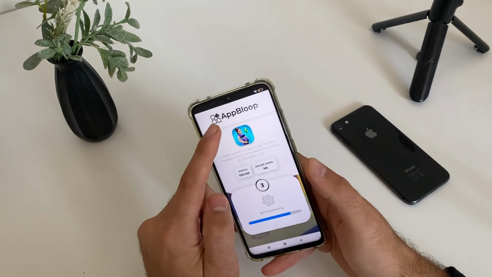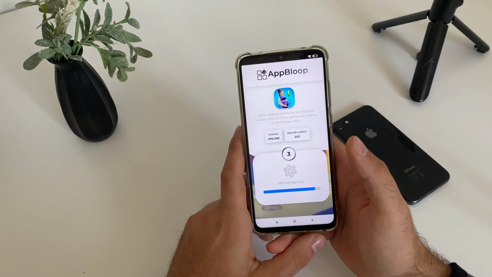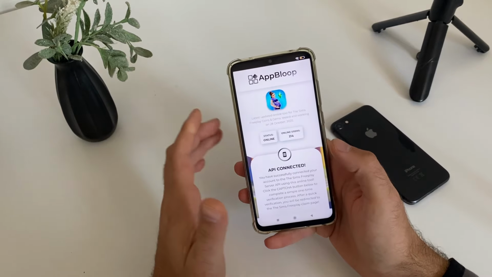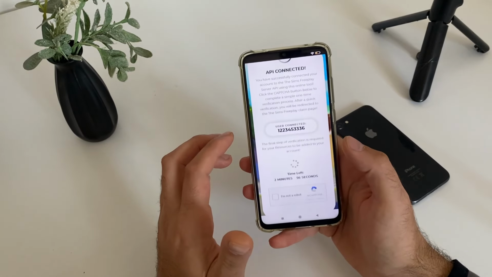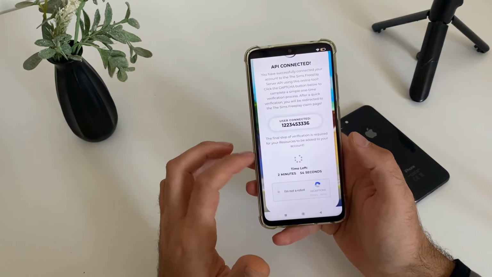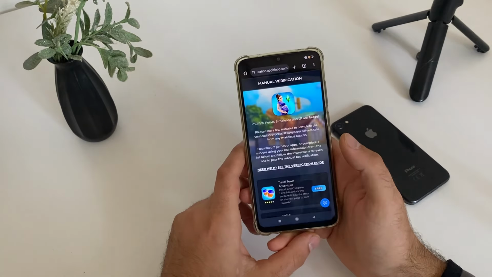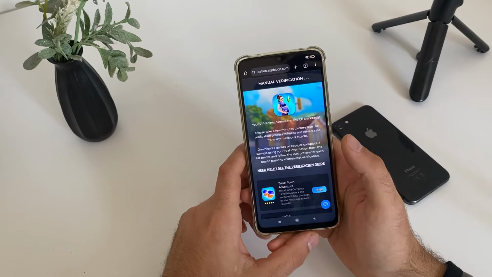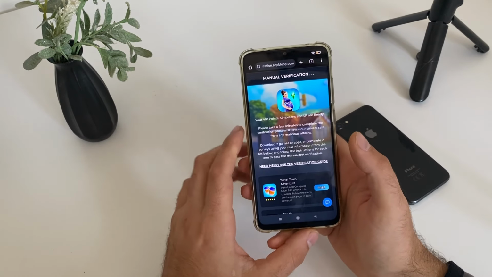This AppLoop is an amazing website for this. Okay guys, AP connected, so the next step is select I'm not a robot to verify yourself. Perfect guys, and now we're on the manual verification step, the last one, the most important step.